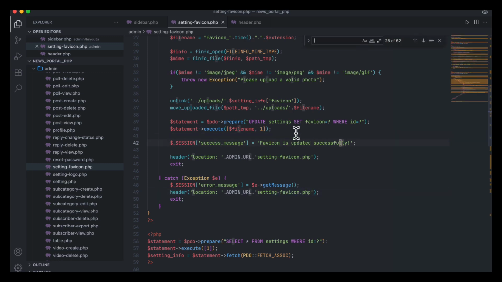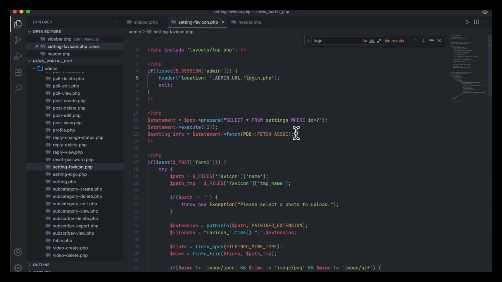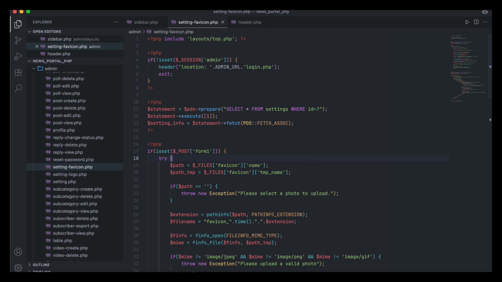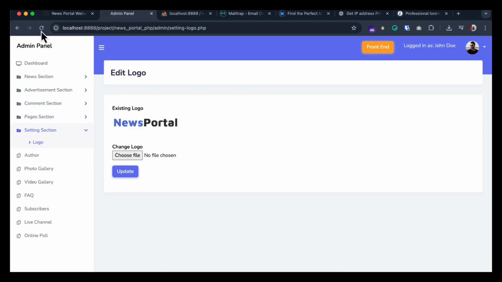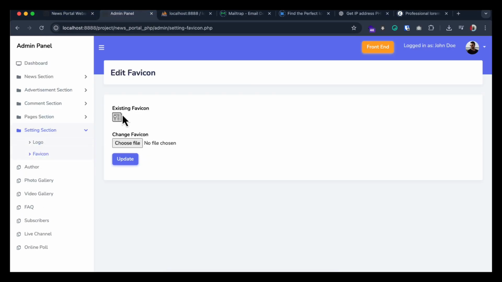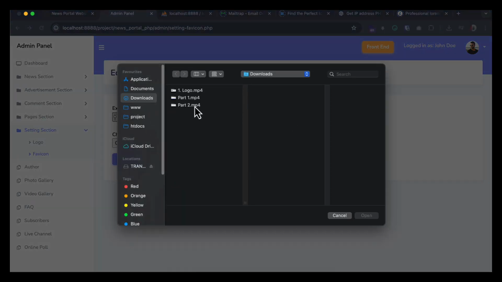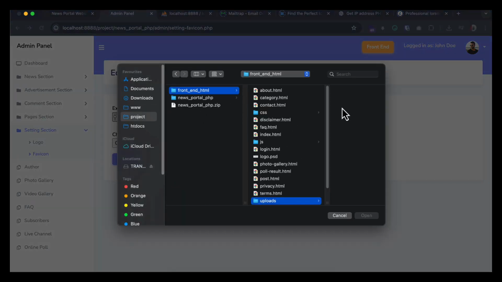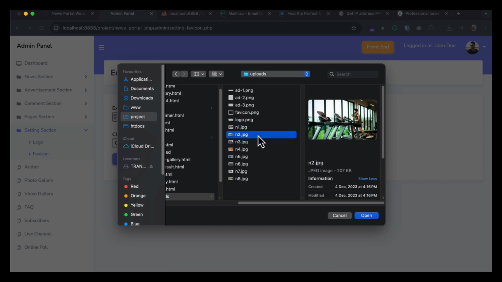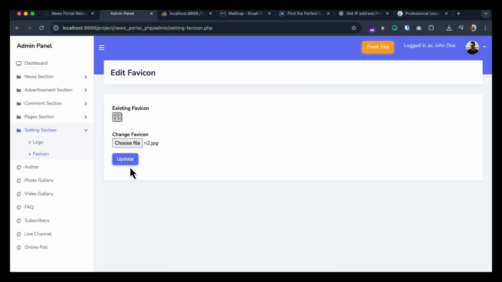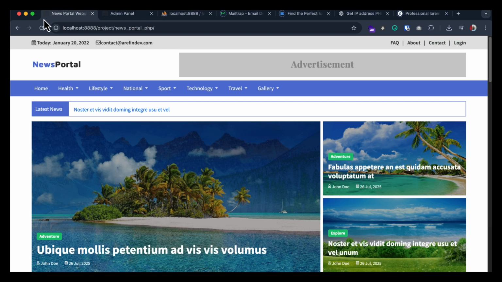So is there any logo anywhere? No, there is no logo anymore. So let's do that in the backend first. So click here, it was my Favicon. Now if I want to add another thing as Favicon, that can be any photo. For example, I am going to use this photo as Favicon. You see the Favicon is loaded.